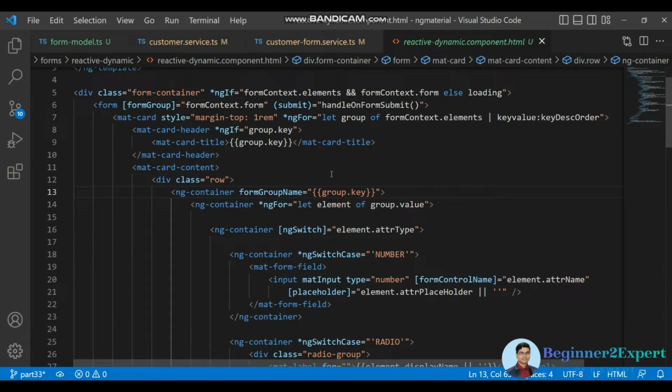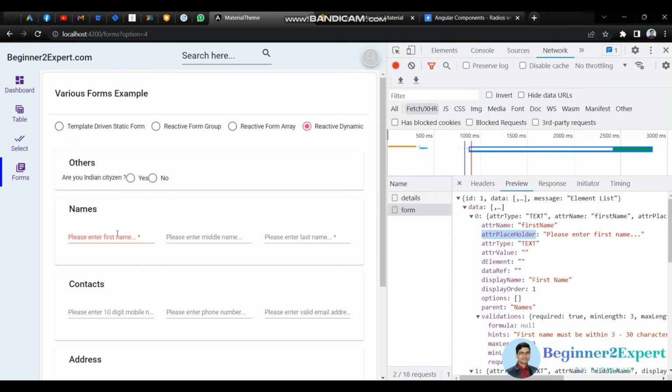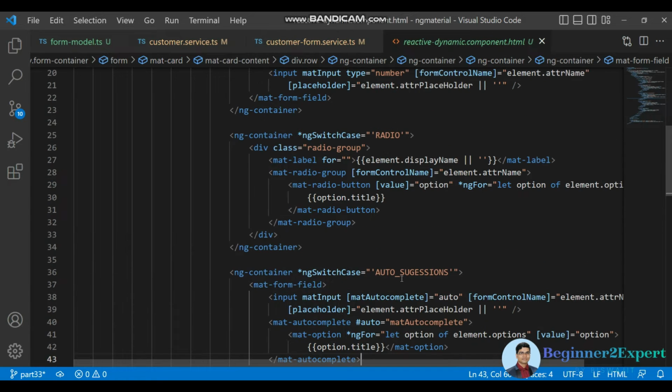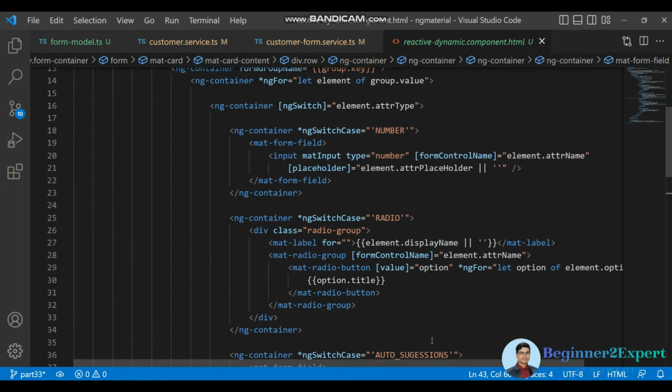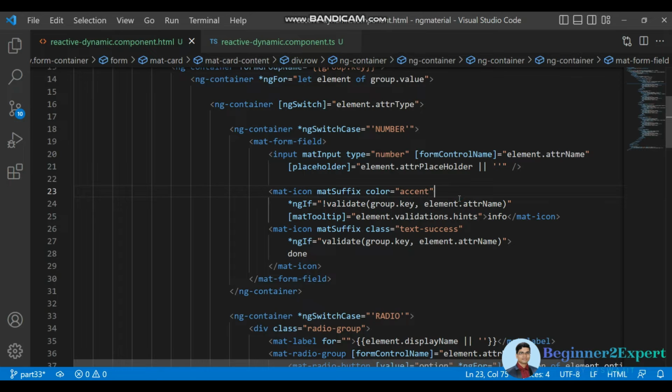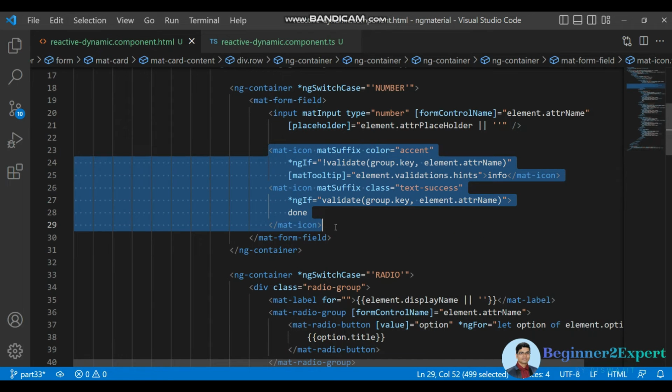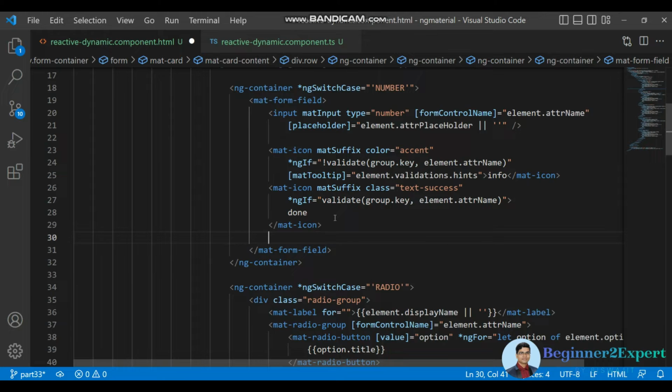Now let me show you how to place the info icon, and show the error message. To place the error message, I have already written one code here from a previous session. I can copy. So here I have placed that mat icon from my previous component.